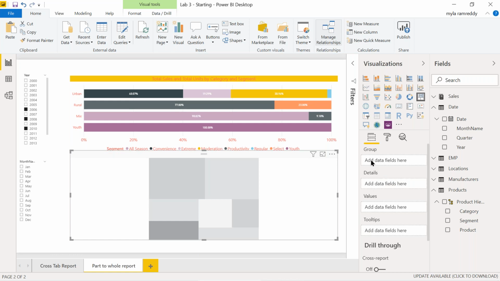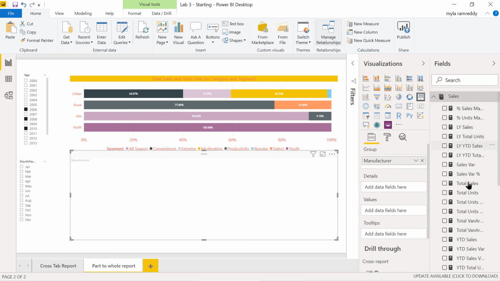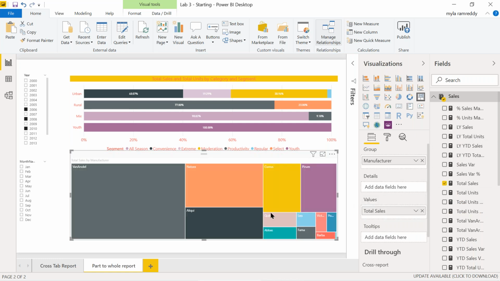So I want to group the data by manufacturer. So let us take the manufacturer column into the group. Then we want values, in the values place I am trying to take total sales. So total sales we are trying to take. Now you can see total sales by manufacturer. We are grouping the data by manufacturer and we are trying to tell what is the total sales.